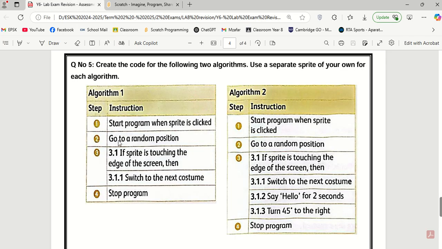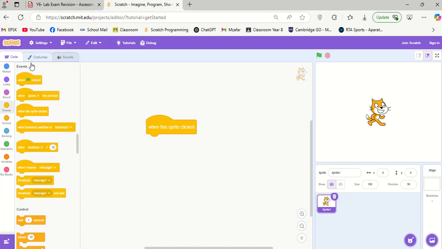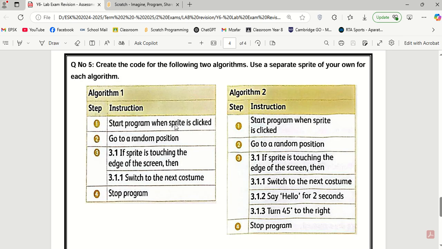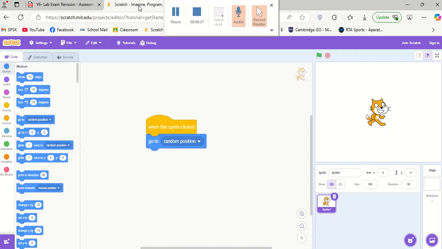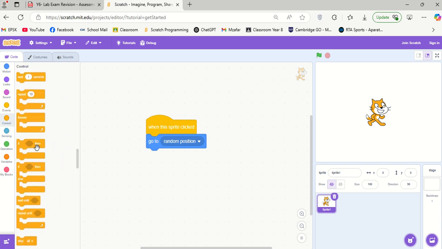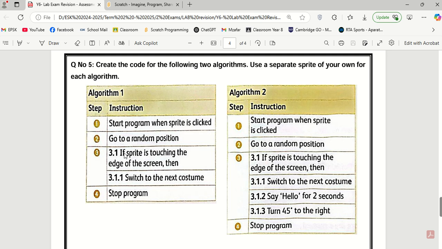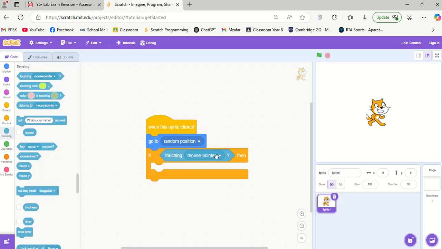Next, go to random position, click on the motion block, and here go to random position. Next, if the sprite is touching the edge of the screen, so go to control block, then bring the if statement and go to sensing so that you can find touching, like this one. Let's see if sprite is touching the edge of the screen. So click on this mouse pointer and click on edge.